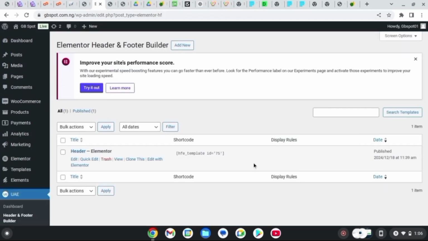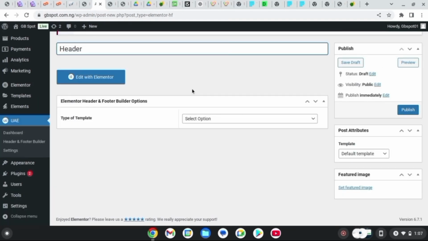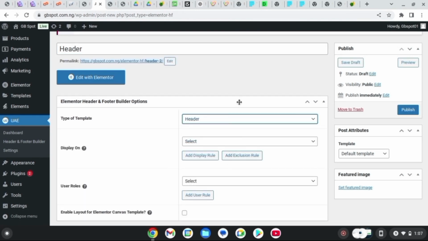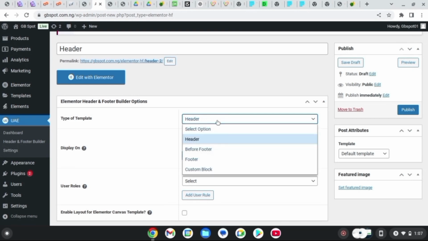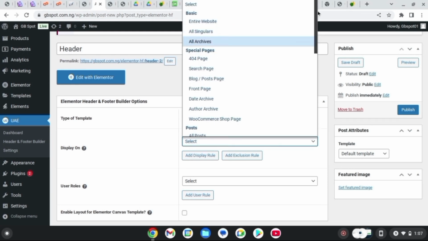Then you can create a new header by clicking on the add new button here. Add a title. So once you're done, you come over here and click on select option. Click on header. Now you select where you want it to be. If you are creating a header, select header right here. If you are creating a footer, you have to select footer here.